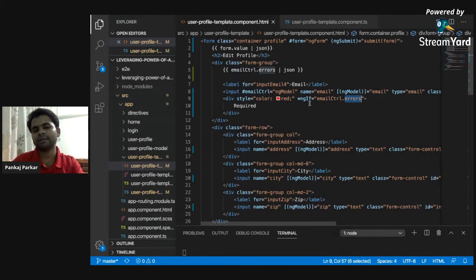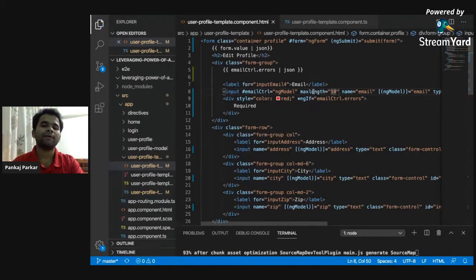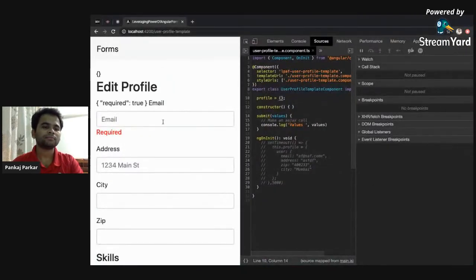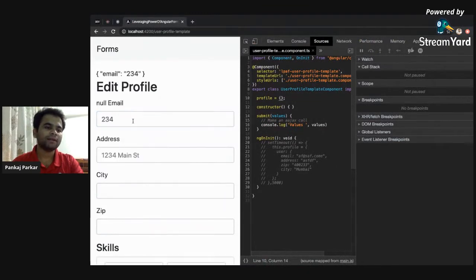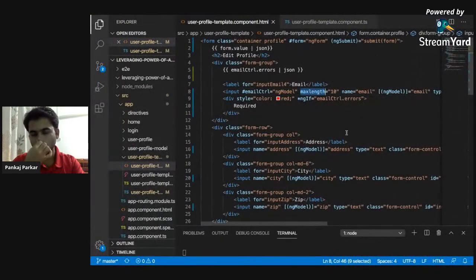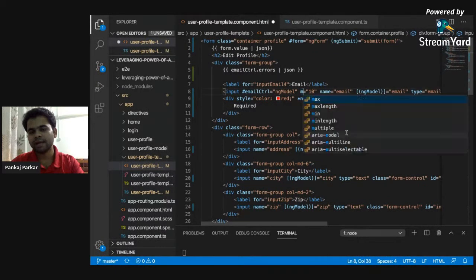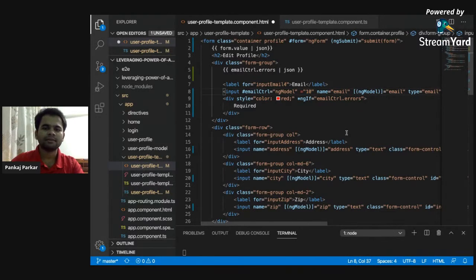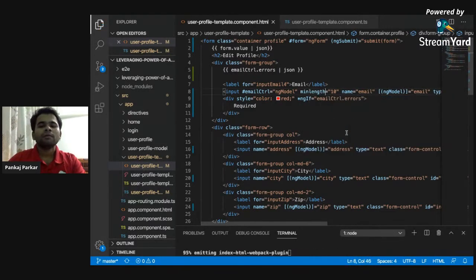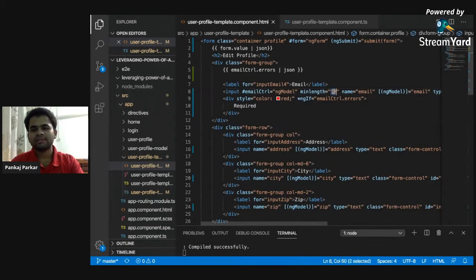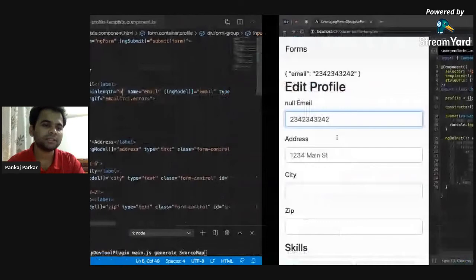What if we have multiple errors? Suppose I have to restrict the user from entering more than 10 characters, so I have added the max length on the input field. And if I do that, the required error went away. But, oh, that is the max length. So let's use something else. Perhaps not max length, but min length. That will be good. So keep it 4 or 6. So an email should have only 6 characters.